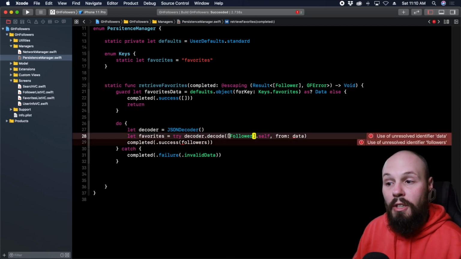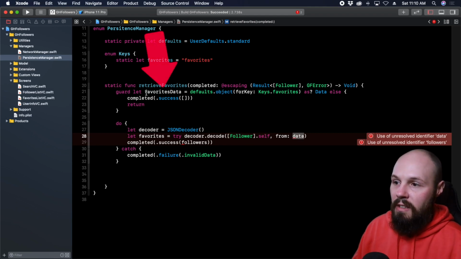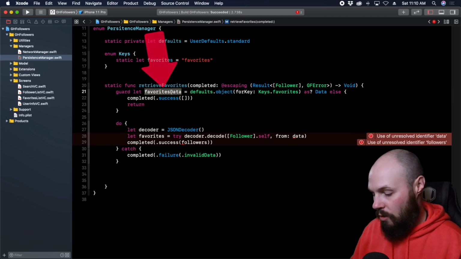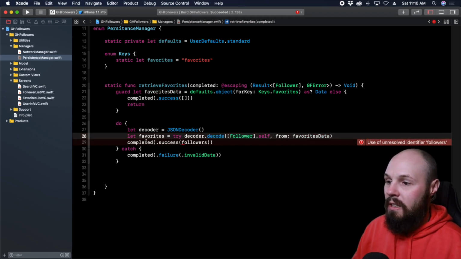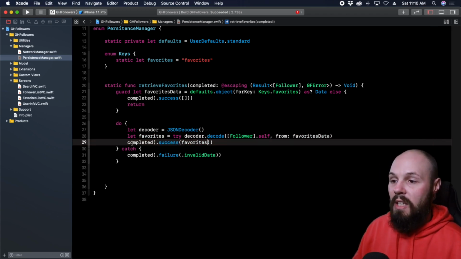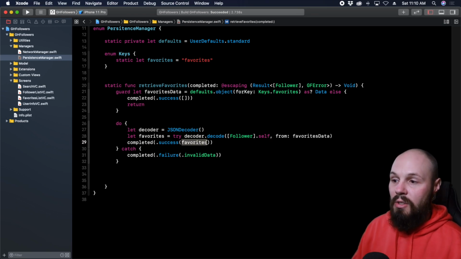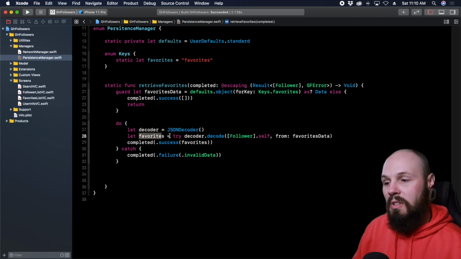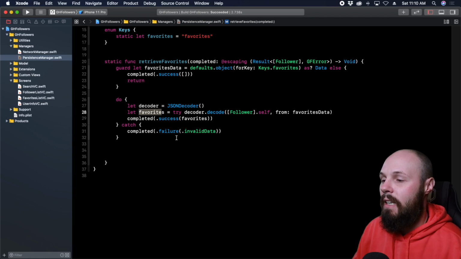We want to decode it into an array of followers, same thing, except the data we're decoding it from is not data, it's favorites data that we got up here, right? So copy that, paste that favorites data in there, and if it's completed, we want to say success, good to go, and send up the array of favorites, which we just decoded here on line 28. Send that through to the result type for the success case. Again, hopefully this is all review. This is the same stuff we did in our network call.